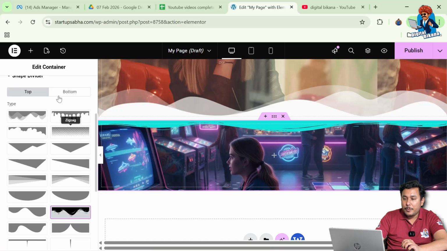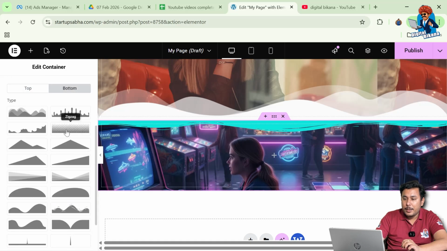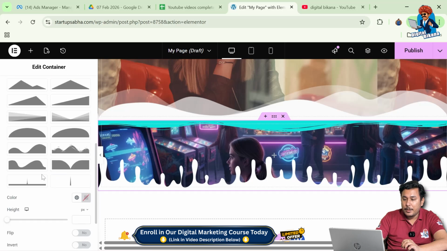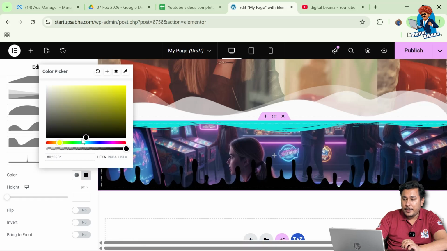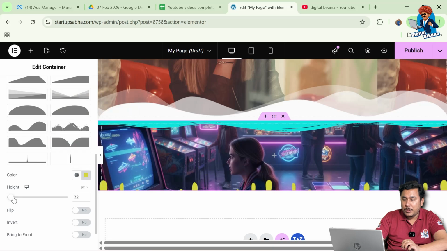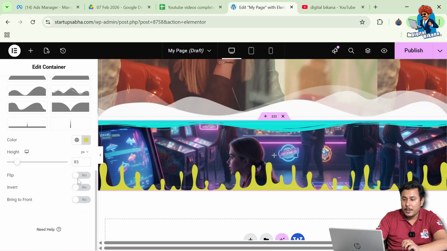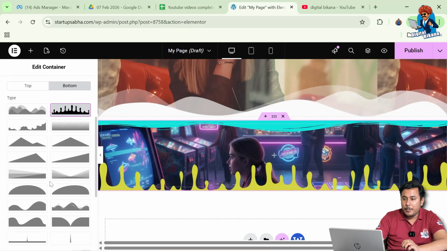Okay, so now going into the bottom settings of the shape divider, and I have selected the bottom drops, and here I'm going to change the color to yellow from the color palette. I have selected yellow color, and we can also increase or decrease the height of the shape divider from here, the height settings option, or we can also flip or invert, right? So whatever we want, we can simply make changes.